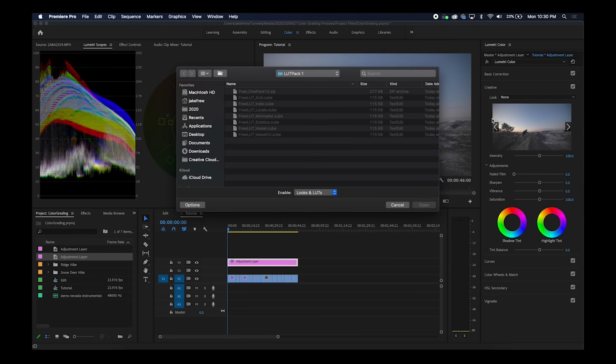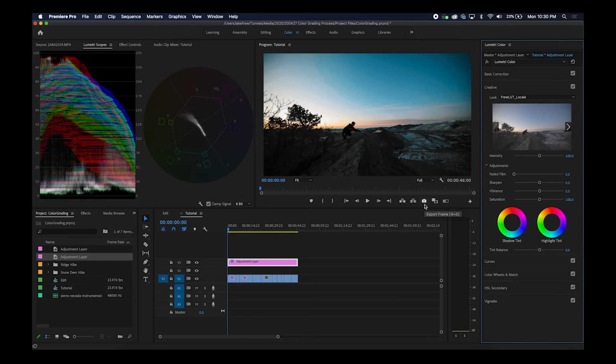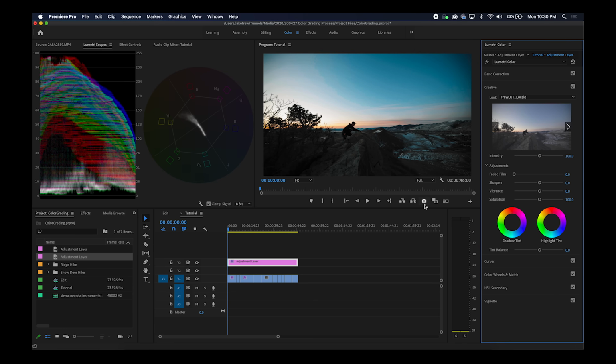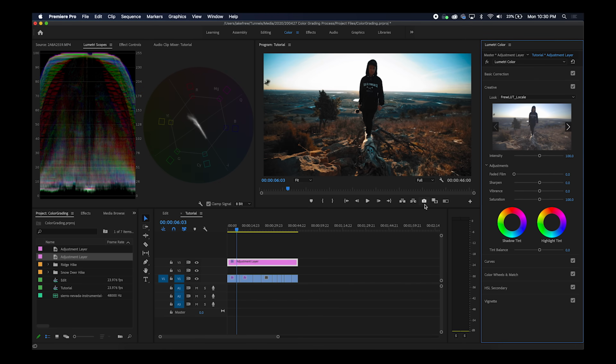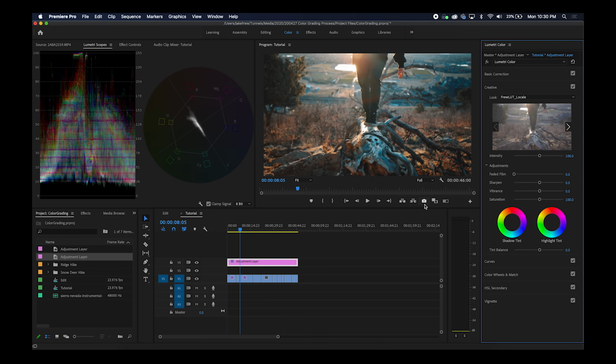So I'm going to select that adjustment layer, go to the Creative tab, and here under Look, you can browse. If you purchase my LUTs, you can browse to them here, or any creator's LUTs. You can go to those right here. I'm going to select Locale because that's one of my most commonly used ones. And right there, applying it, you can see it doesn't look that great. It's really saturated. In my opinion, it's just a little bit too much. And that is intentional, so that you can dial it into exactly how you want it to look.